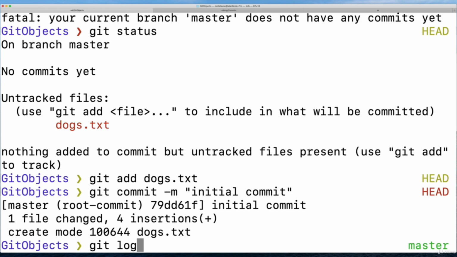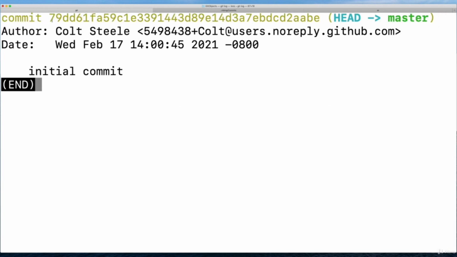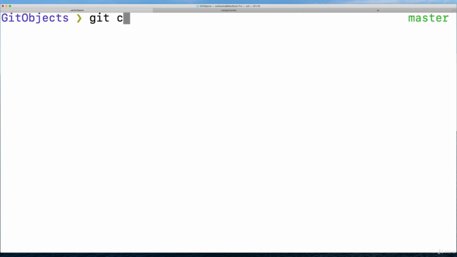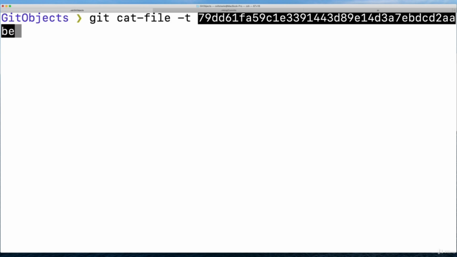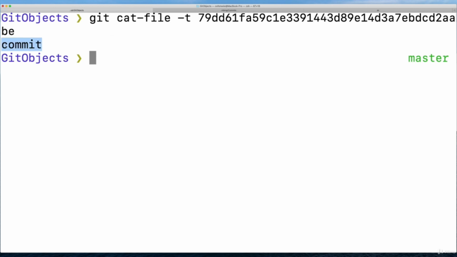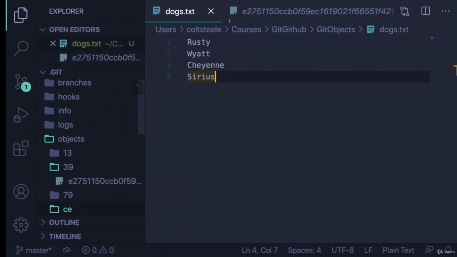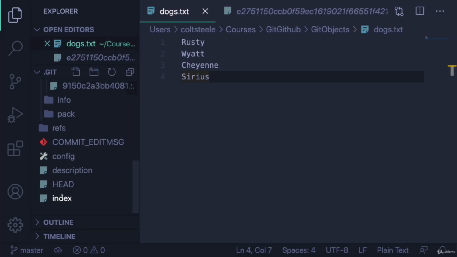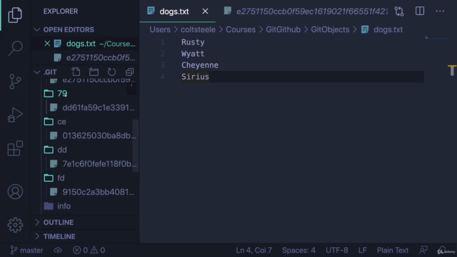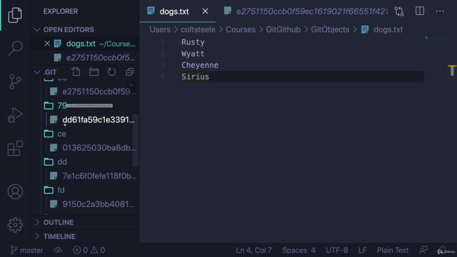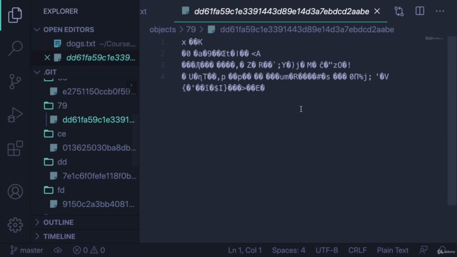And if we look at that commit with git log, we see the commit hash, we see the author, we see the date, and the message. But there is more to this commit. If I copy this hash, we can use the same command we've seen, git cat-file, and then let's do -t for type. And we see that we have a commit object. Also, 79dd6, let's remember that. Over here, what do we have? 79, whoops, there it is, in the objects directory of .git, dd6. This is where my commit is stored.